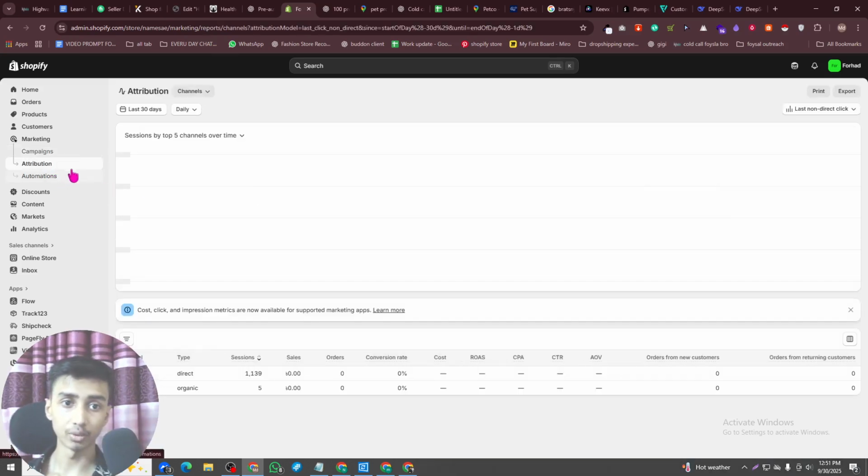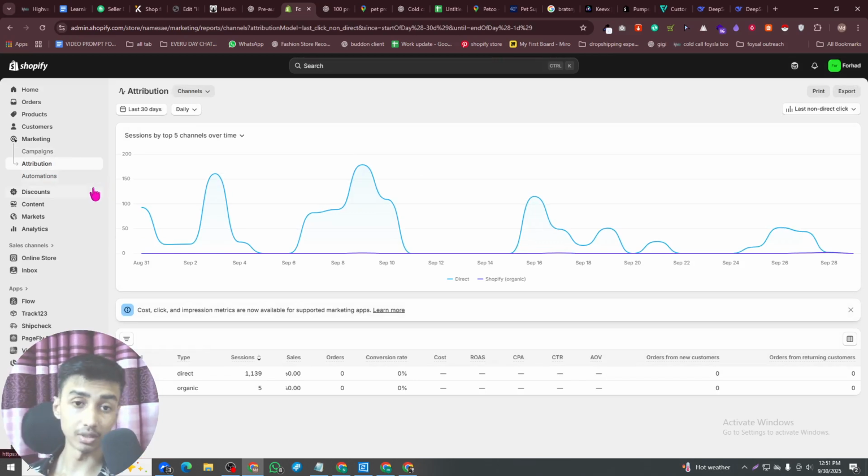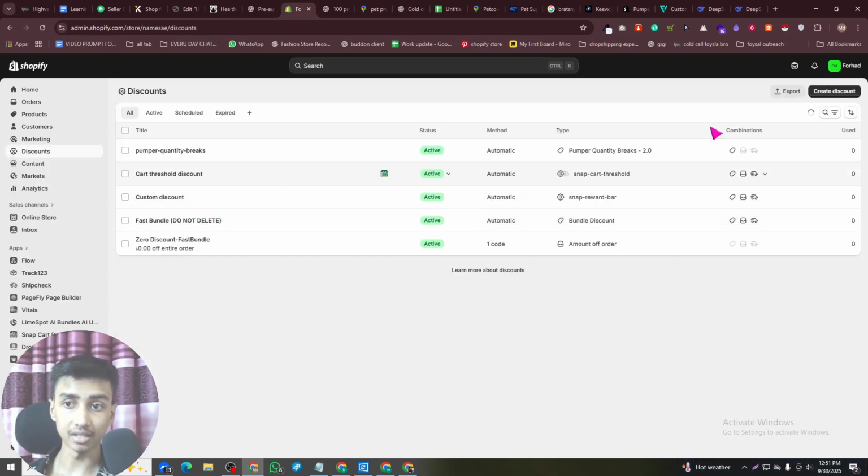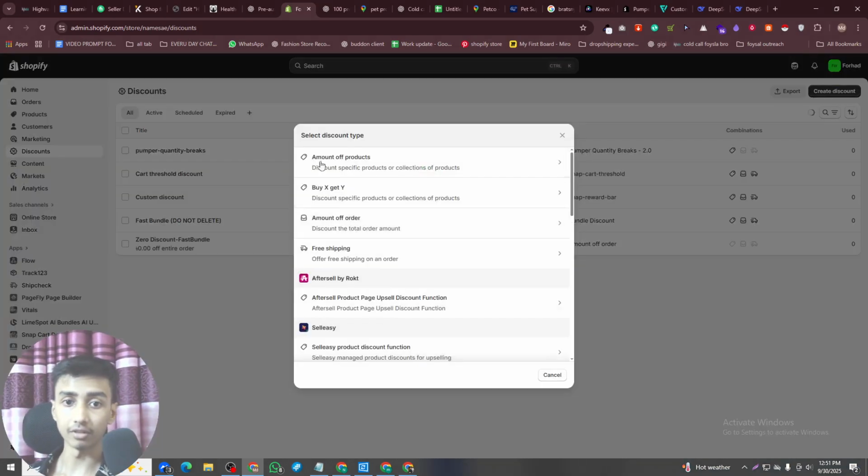And attribution, like you can separate the different audiences, so different customers based on how much money they spend to purchase your product. And discount, on the discount you can actually create a discount. So you have to click create discount, and then after that you have to follow the buy X get Y, and then the amount of discount.